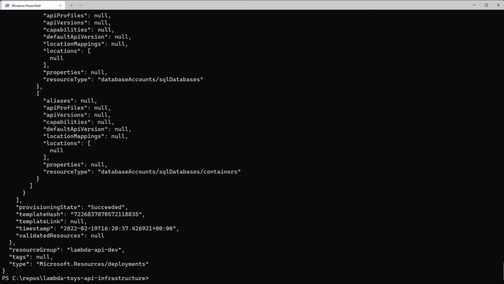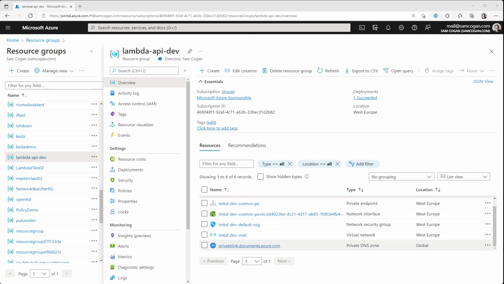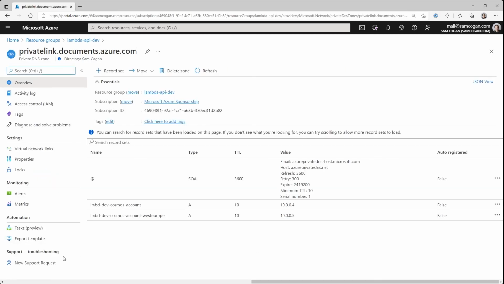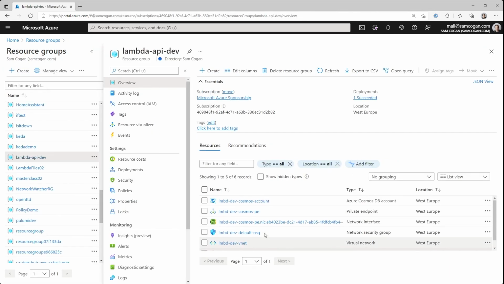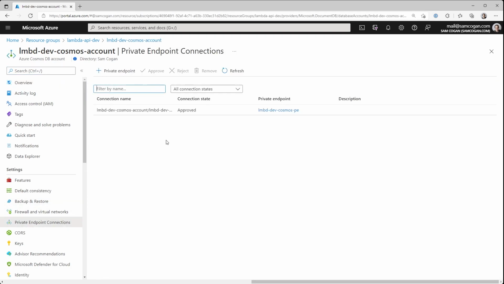If we go back to the portal, you can see now we've got the private endpoint here, and the network card to go along with it, and the DNS zone. If we have a look in the DNS zone, we should see we've got the records already created for us, and you'll see we've got two because we've got the top level one, and then we've got one for the region for West Europe. If we had multiple Cosmos regions, you'd see multiple regional records there as well. If we quickly go have a look at the Cosmos DB account and then have a look at private endpoint connections, you can see we've got this one here as well. So that's all set up, that's all configured and ready to go.